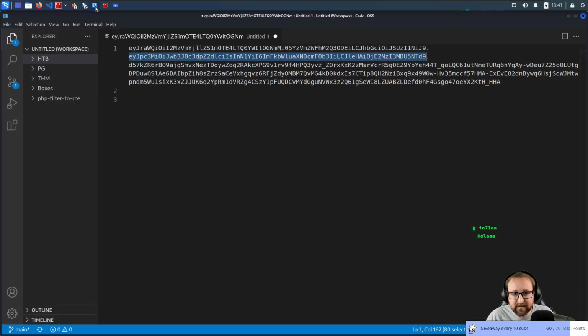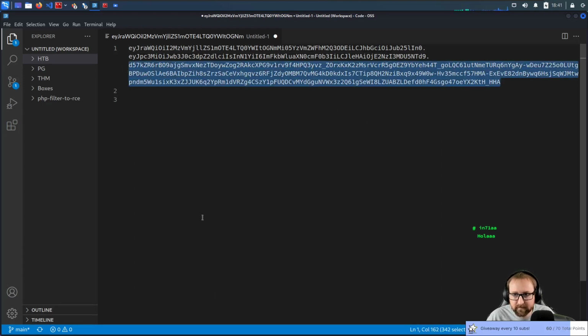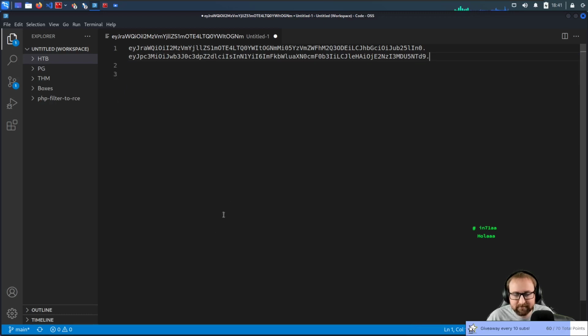Okay, so we're going to take the header. Remember, this is the header. We're going to put it here. And we've given it an algorithm called none, which means there's no signature. So we're going to select the whole signature and press delete. We're going to leave the dot because here's the signature. We need to separate this.